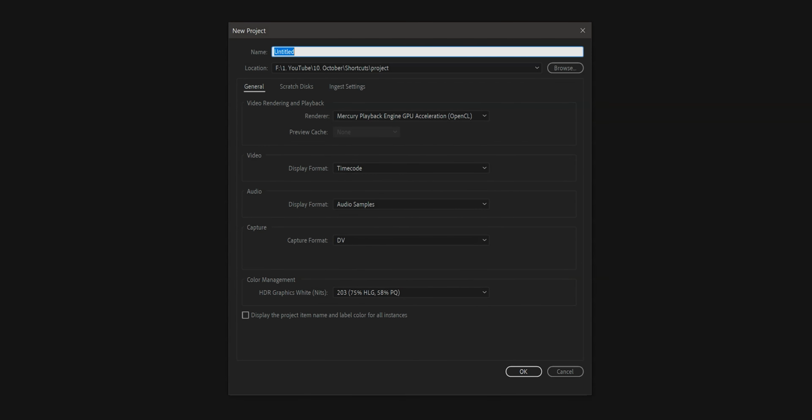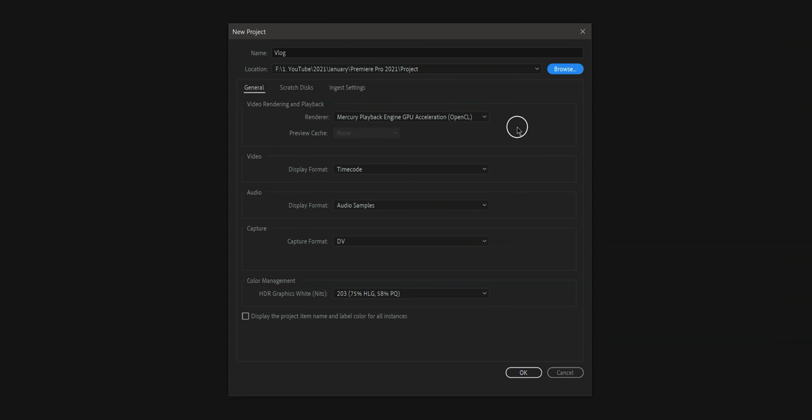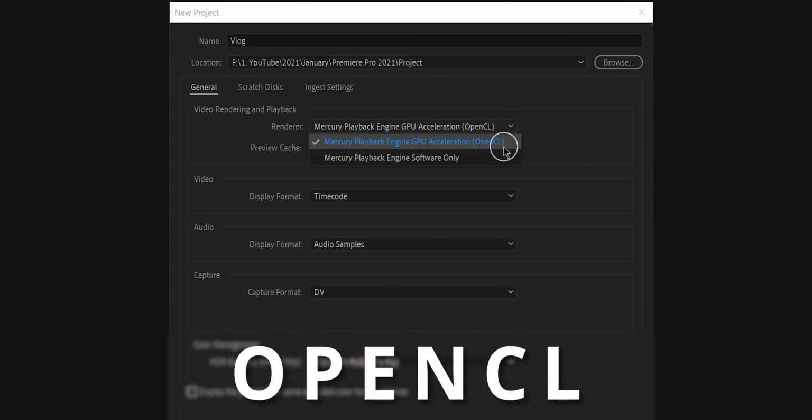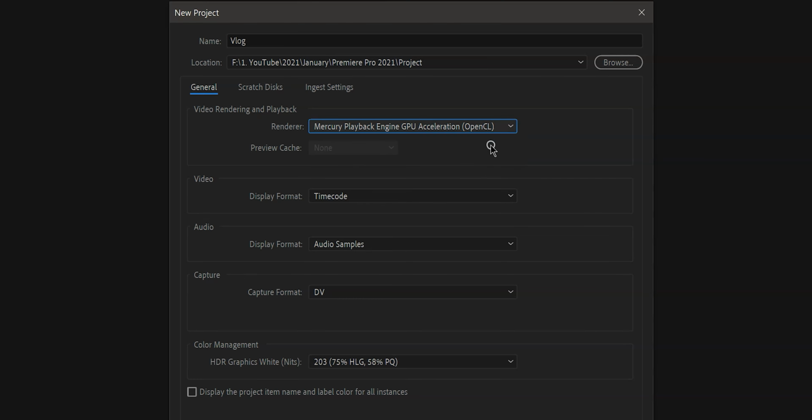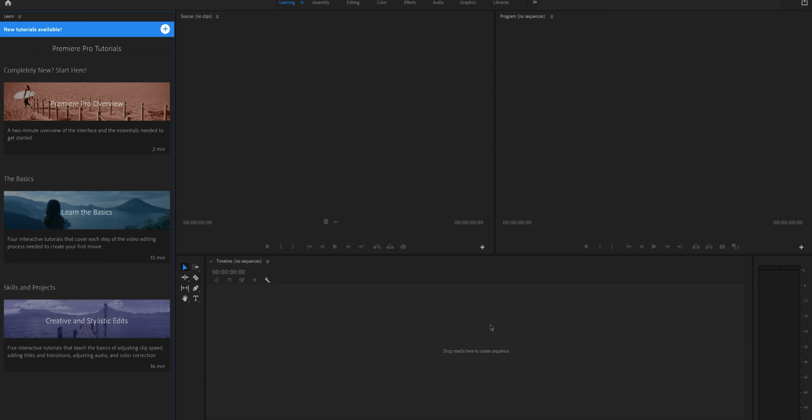This window already looks complex, but we're going to do three simple things. First, we're going to give our project a name, and then second, we're going to choose a location for our project where it should be saved. Now lastly, we're going to check the renderer. Make sure that you either use CUDA or OpenCL, whichever one of the two you have. Just try to avoid software only, because that will make Premiere Pro a lot slower. Then hit OK and welcome to Premiere Pro.